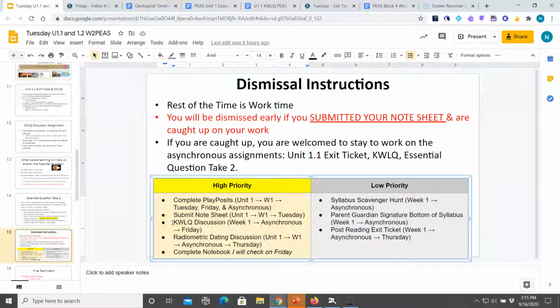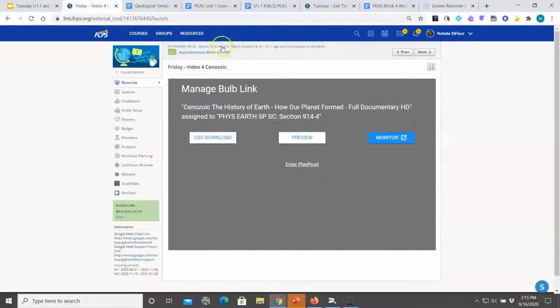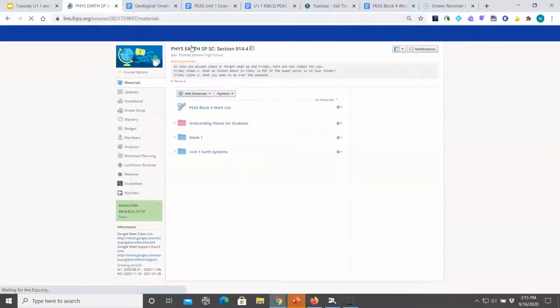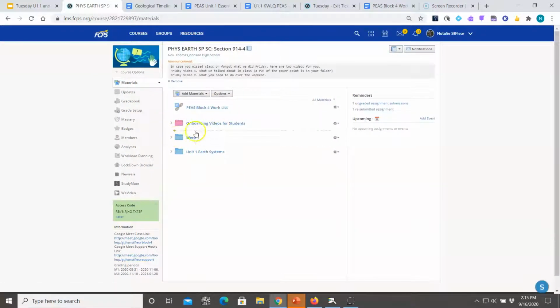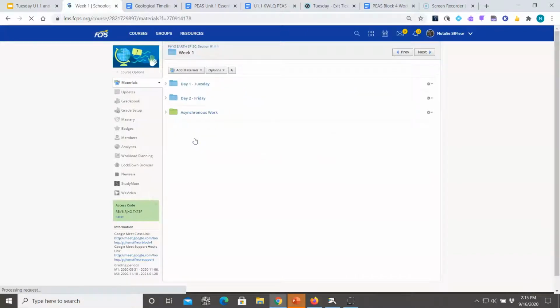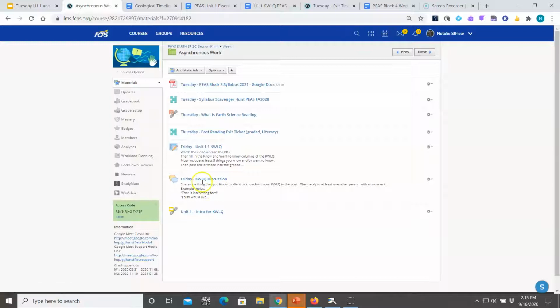The next 2 high priority items are your KWLQ discussion and your radiometric discussion. Now, I talked to folks about that yesterday. So the KWLQ discussion is in week 1, asynchronous Friday. So we're going to go to week 1. We have to go all the way back out because this is the real week 1. Week 1, asynchronous Friday. Now for this discussion, there are 2 things.